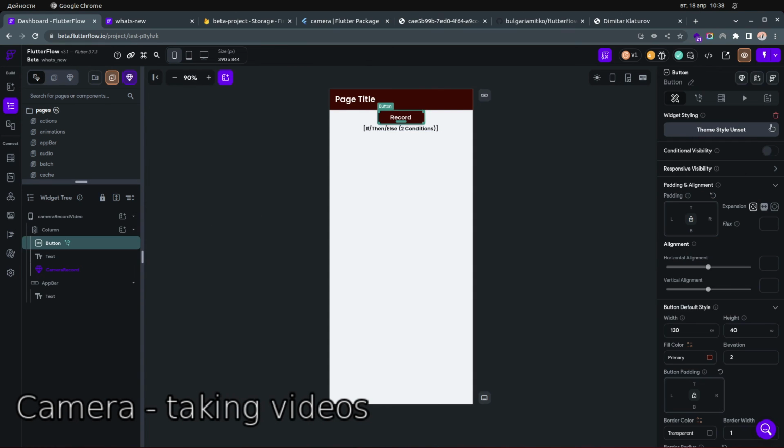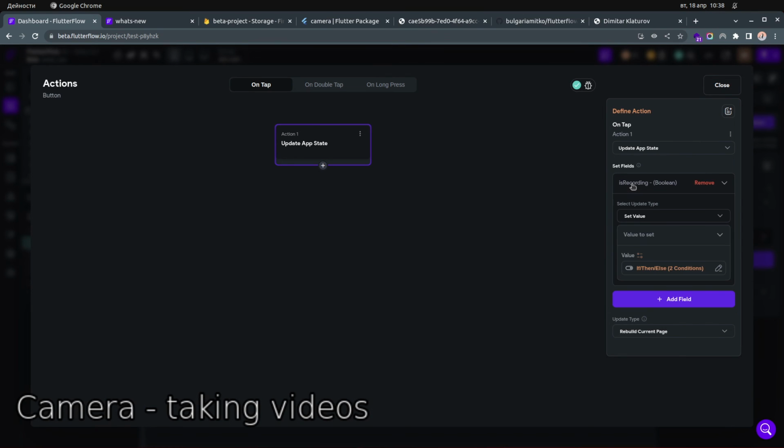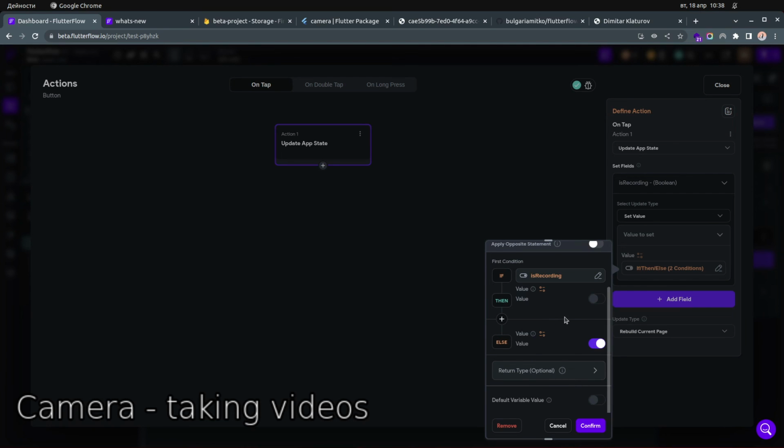So on the actual page, again, I only have one action, which is to change the Boolean app state from true to false. Here I'm using a conditional value, which says if isRecording is true, then change it to false, but if it's false, then change it to true. So basically, I'm just switching from true to false and from false to true. It's as simple as that. When it's true, it will start recording. When it's false, it will stop the recording and save the video.